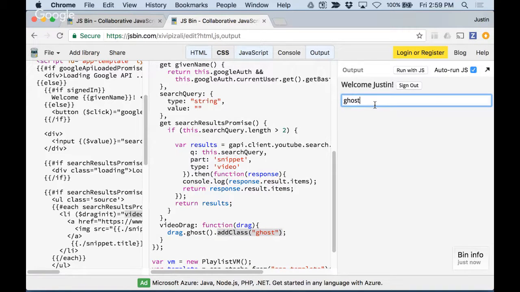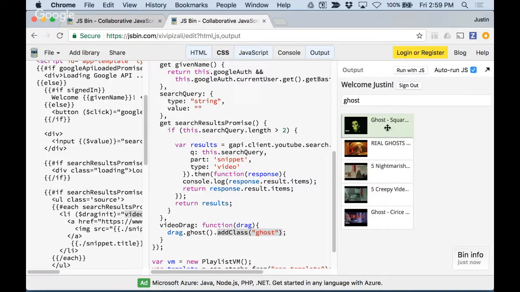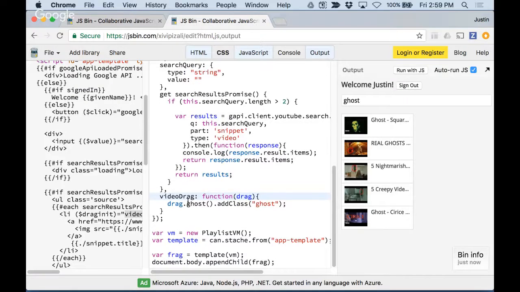So now if I look for ghosts, ooh, scary. Okay, so that's how to set up dragging.